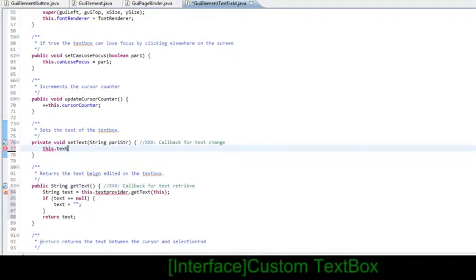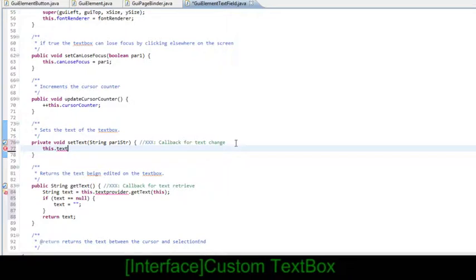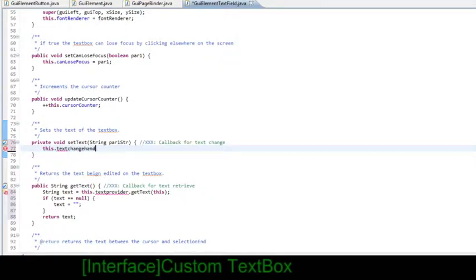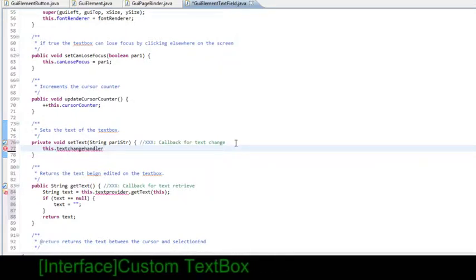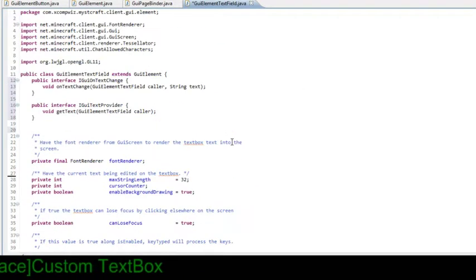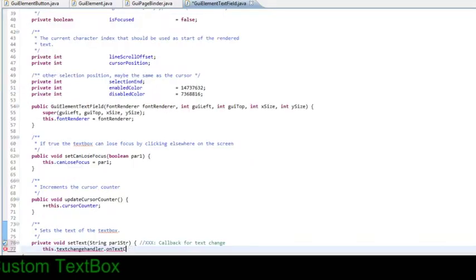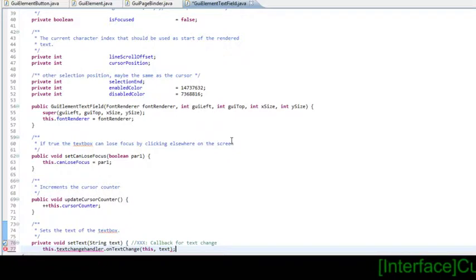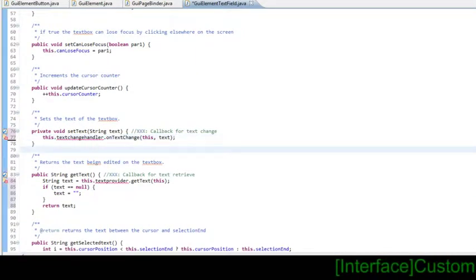This dot text change handler, that's long, on change? Did I call it on text change? This. Poof. Okay. I'm gonna check this chat real quick.